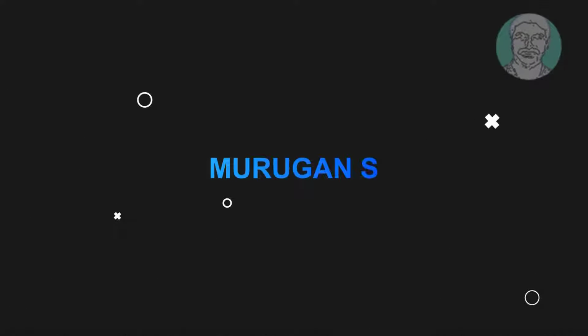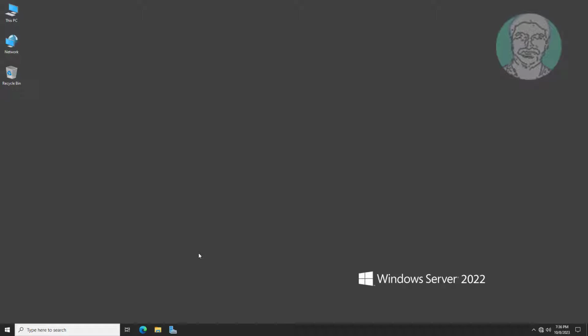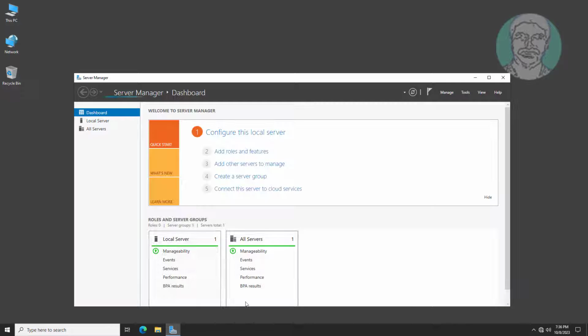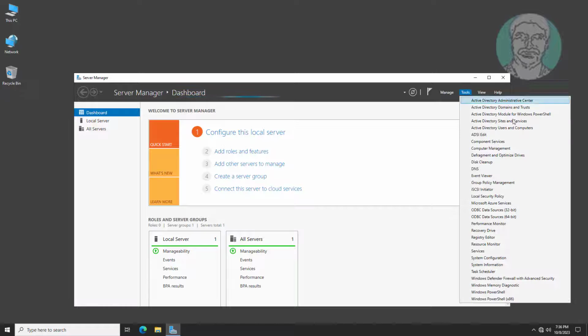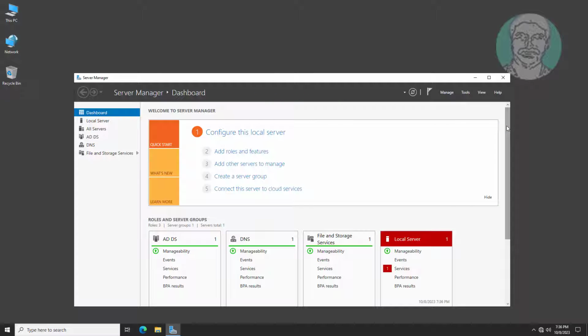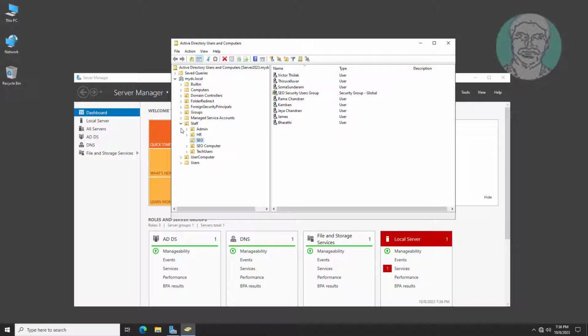This video tutorial describes how to deny users from putting any files and folders on the desktop using Group Policy in Windows Server 2022. Open Server Manager, open Active Directory Users and Computers. Users are under SEOOU.